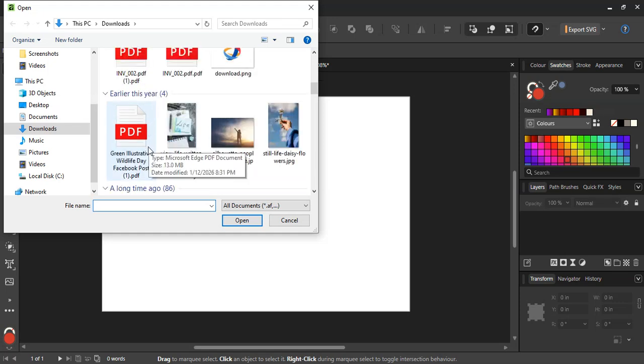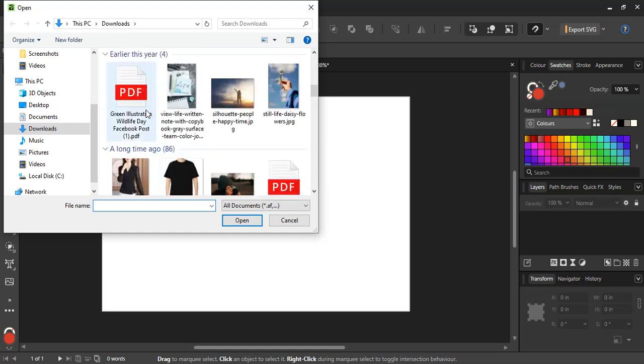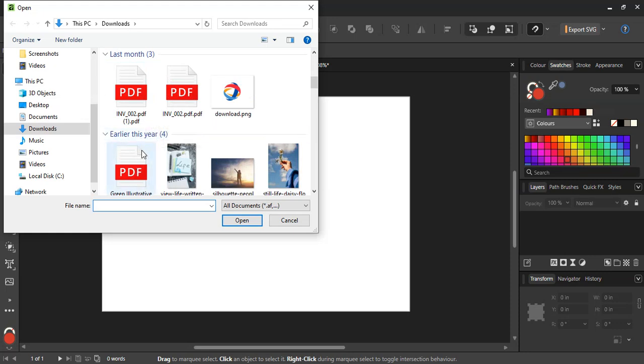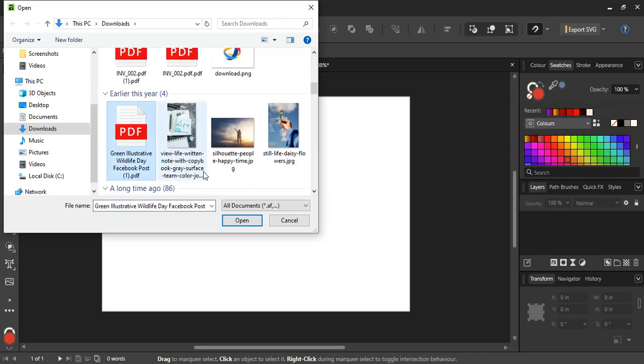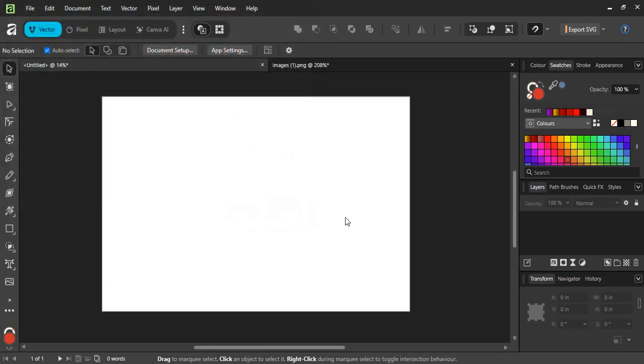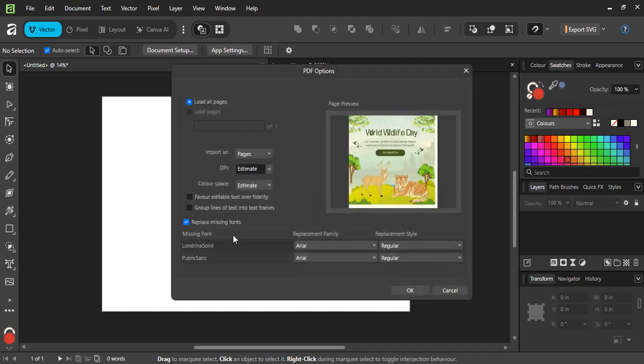When you click Open, a standard file browser window will appear. Here, navigate to the folder where your PDF is saved. Take a moment to make sure you're selecting the correct file, especially if you have multiple versions or similarly named documents. Once you've found the PDF you want to work with, click on it to highlight it, and then click Open in that file browser window.